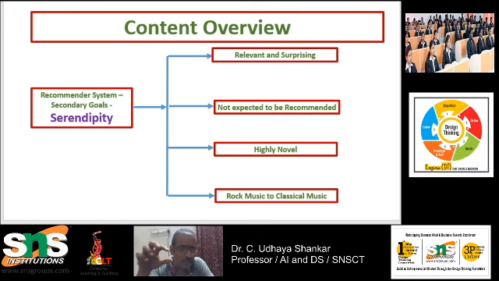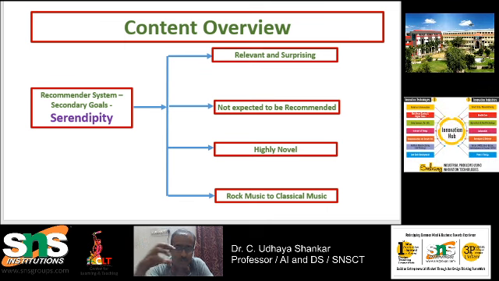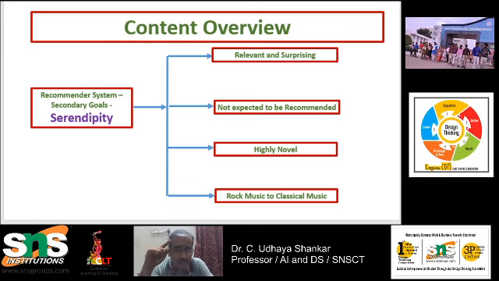So serendipity is nothing but the ability of the recommender system to suggest an item that is both relevant and surprising to the user. It should be relevant as well as surprising to the user. That is called serendipity. For example, if the recommender system suggests an item which is relevant as well as surprising to the user, that is called serendipity. Okay? Hope you are clear.